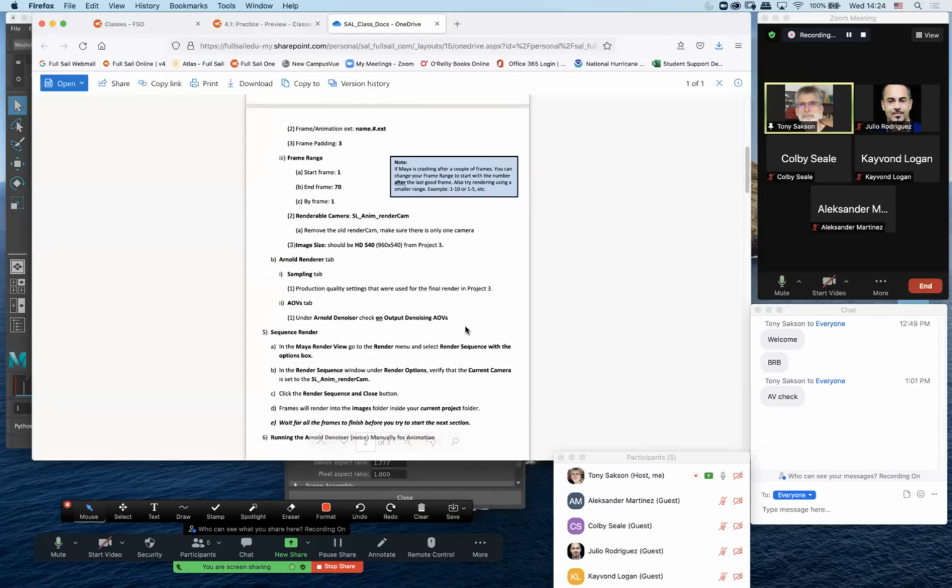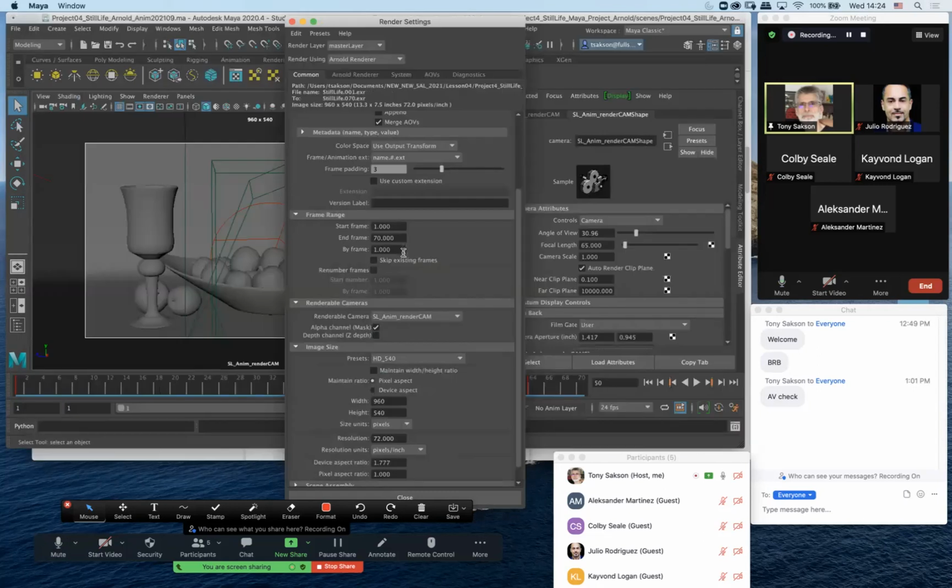That make sense? Questions? Wait, say that again? Yeah, that's what we just went over. Oh, yeah, it's whatever one you're not using. So it should be the original render cam. And if you're doing the Cornell Rabbit, yours would be the CR Anim render cam. I'm doing the still life, so it's SL Anim render cam. So that's the only one you want to have set up, yes.